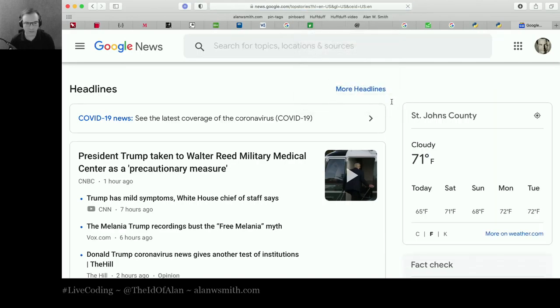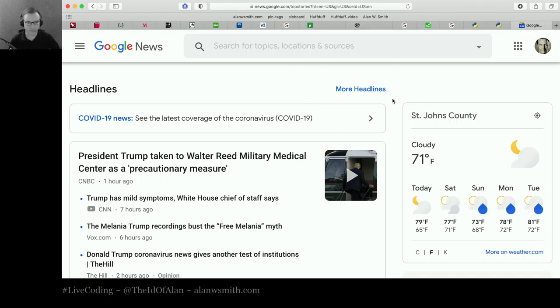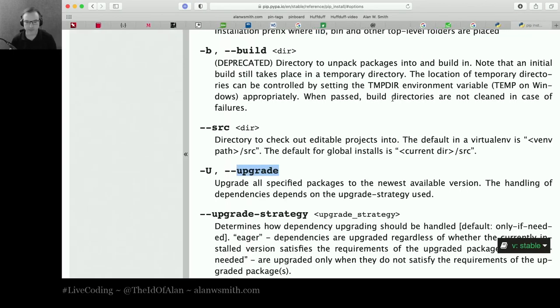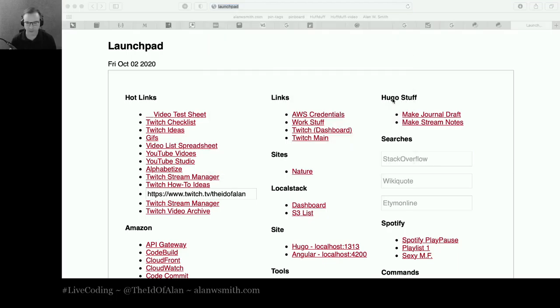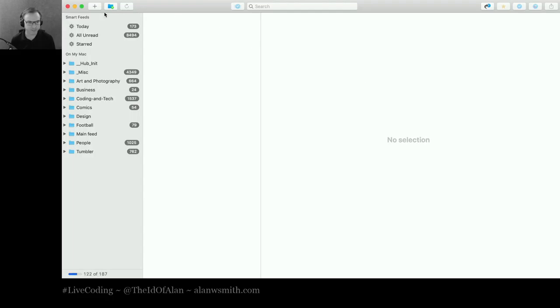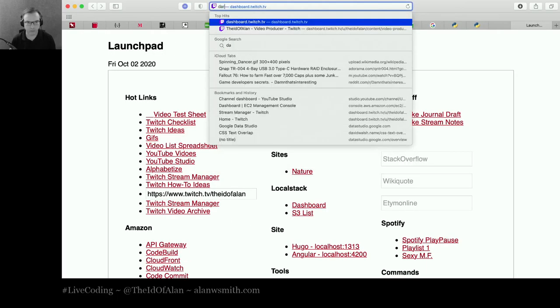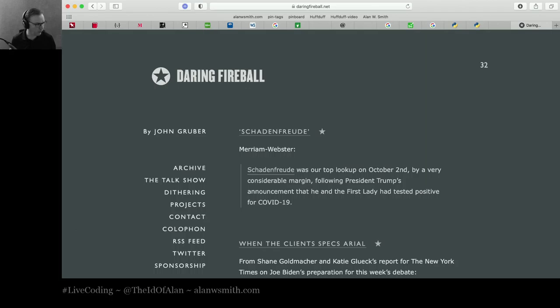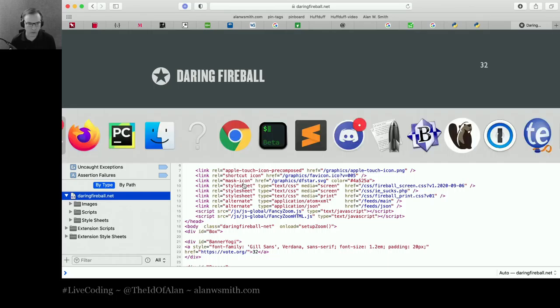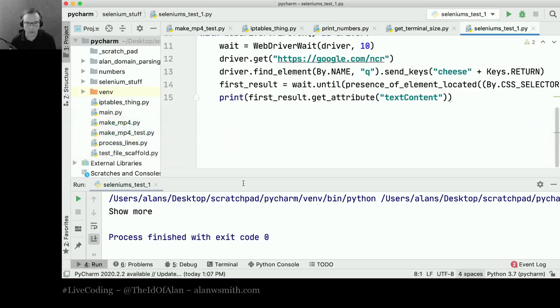So let's see. I'm trying to think. I use RSS feeds so much of the time, I don't go to websites for the most part anymore. What's a good... Oh, let's look at Daring Fireball, which I swear is one of the greatest website names there is. And let's see if we can get the link from this thing.